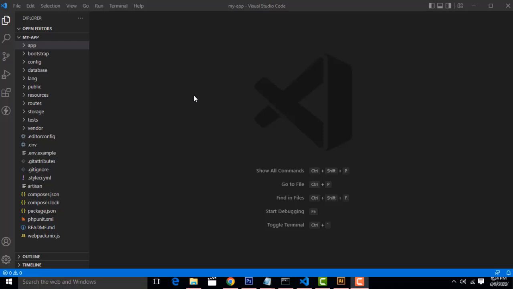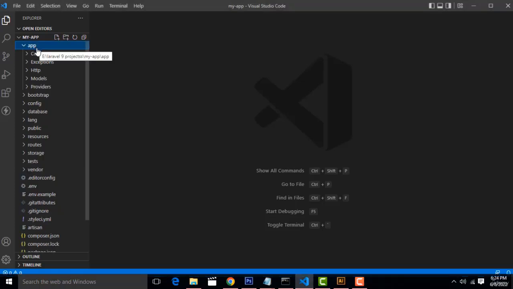Hi, welcome back. Today I am going to teach the main three folders. The first one is the app folder, the second one is the resources folder, the third one is the routes folder. These three main folders I am going to teach today. First I am going to teach the app folder. Now if you click and expand the app folder, you can see these are the folders inside the app folder. Here you can see the model folder, MVC architecture.